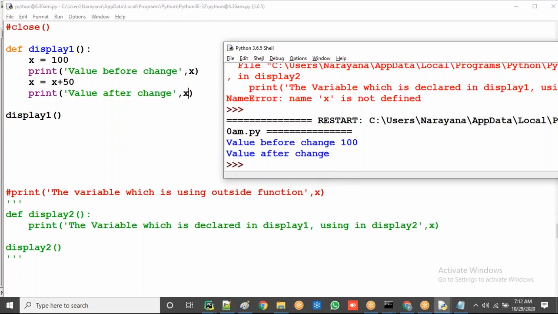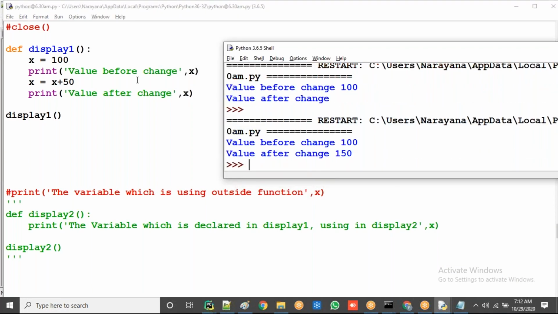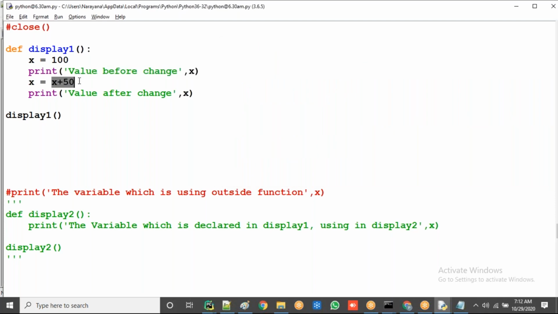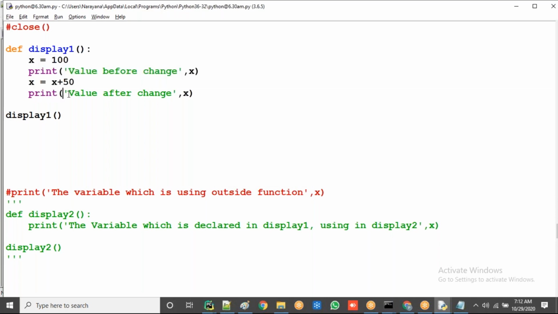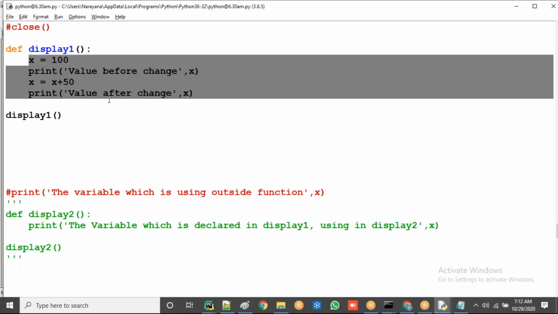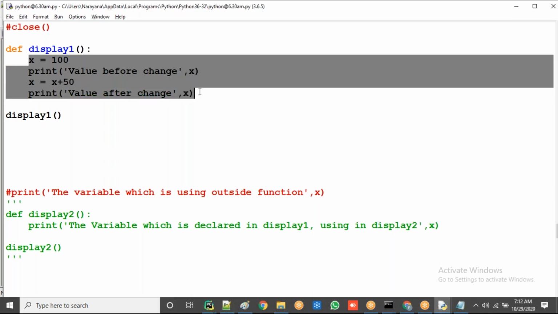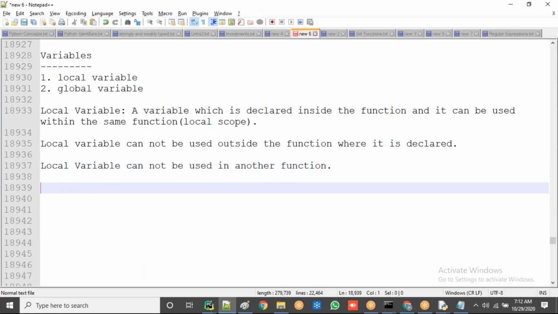So what is the new point here? The local variable can be modified within the same function. Here the local variable can be modified within the same function. All of that is clear, right? Okay. What's the next point here?